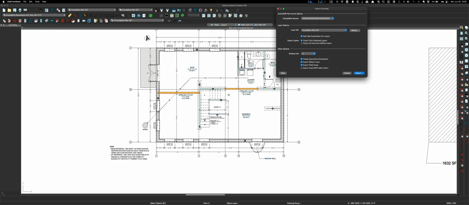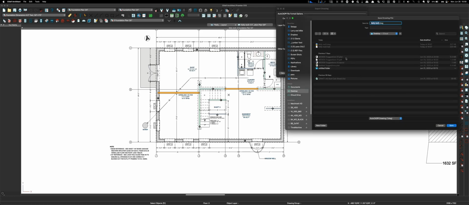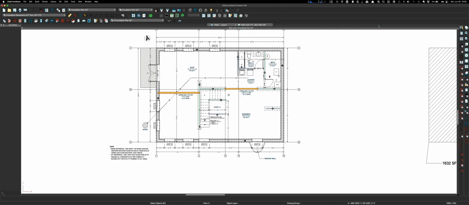All right, okay. I'm only setting the layers. I'm not exporting filled areas. And I'm not exporting patterned lines. Associated dimensions are good. Yeah, let's just export this. We'll call it this 02. Boom.